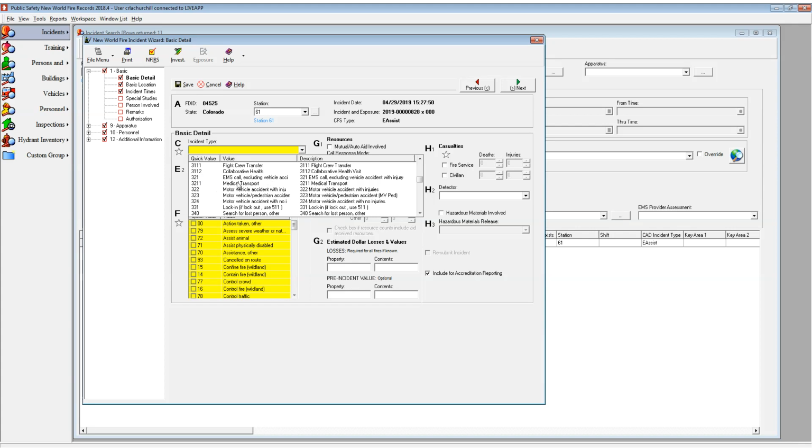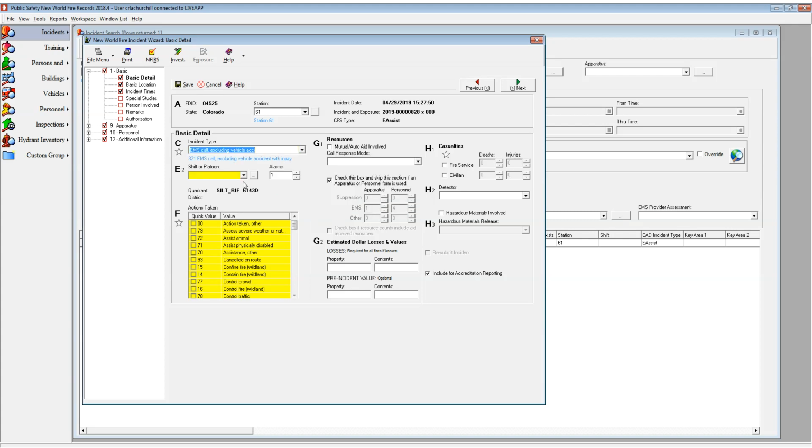321 EMS call, 3211 medical transport. Then you have your motor vehicle accidents with and without injuries, plus a pedestrian accident. You have fire calls down this way and just about every call that you can think of. You choose whatever it is you think is most appropriate. We're going to do a 321 today, an EMS call, excluding vehicle accident.